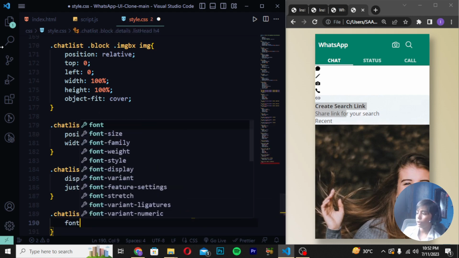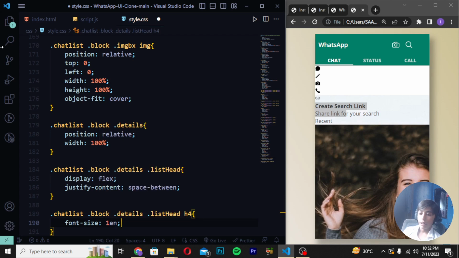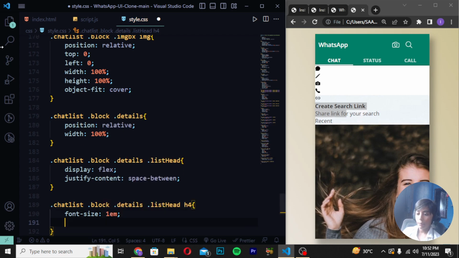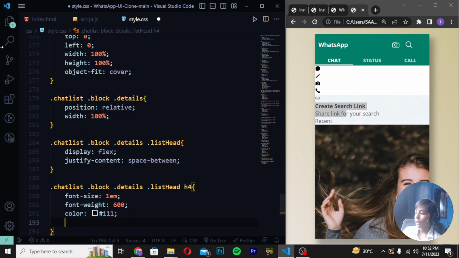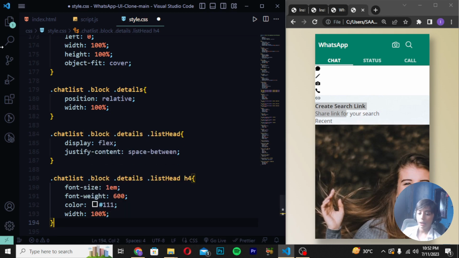h4, font-size 1em. And now here I will give 1em. And now what we can do here, I will give font-weight 600, enter. Color should be #111, enter. Width should be 100%, enter.